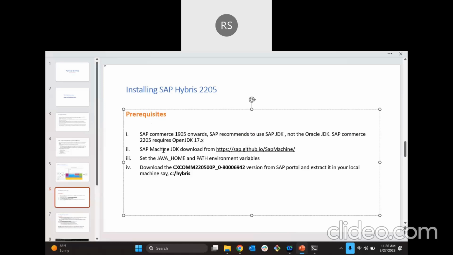You can see the compatibility for which Hybris version, what is the compatible JDK version. You can Google it and you get to know. You can download the OpenJDK or SAP JDK from this website, and you have to set the JDK or Java home and path environment variables. Once you have done this, the first step is installing the OpenJDK compatible with the Hybris version, and then you set the Java home and path variables.